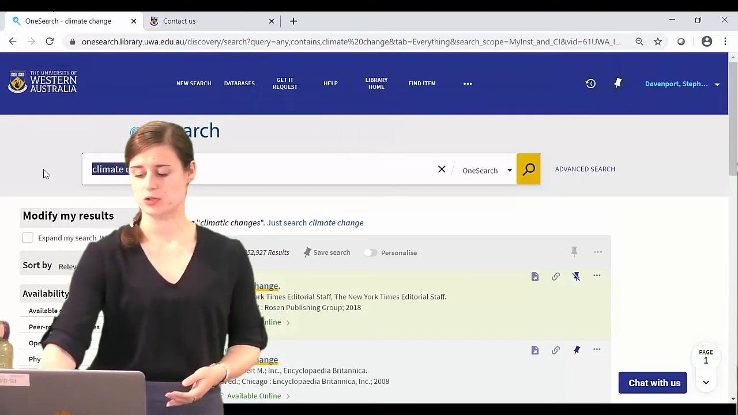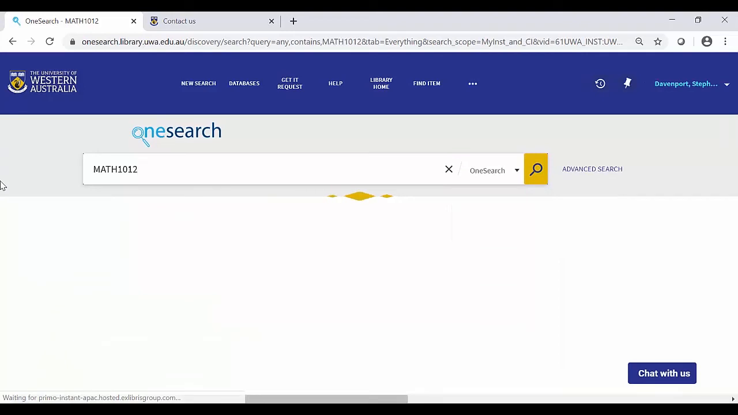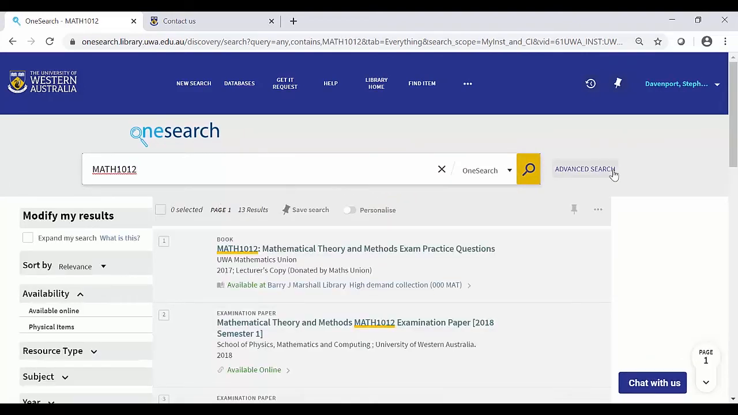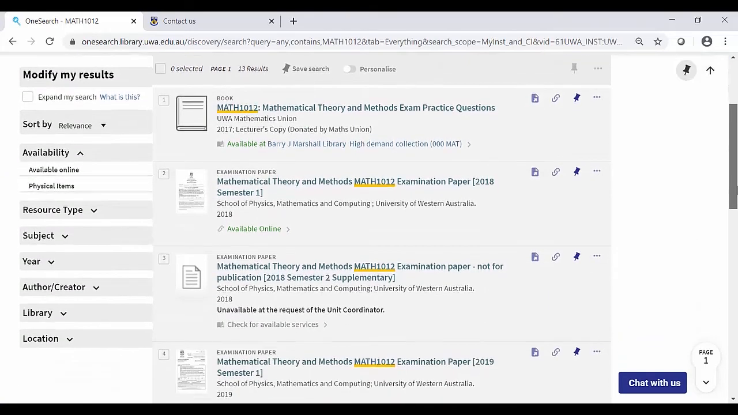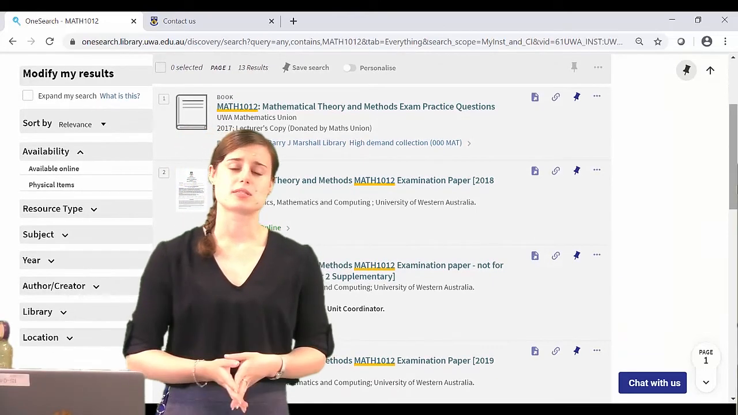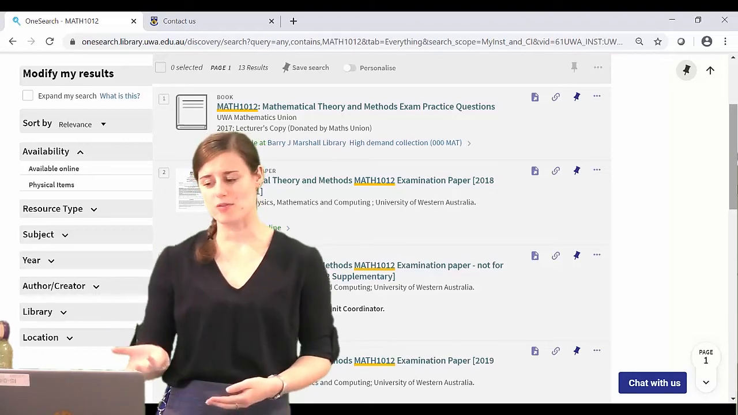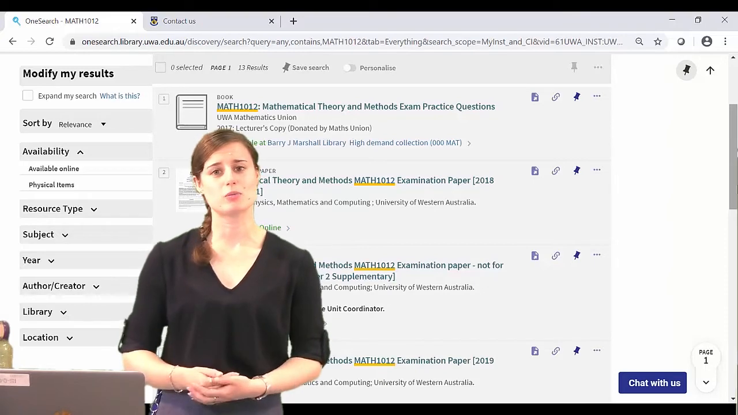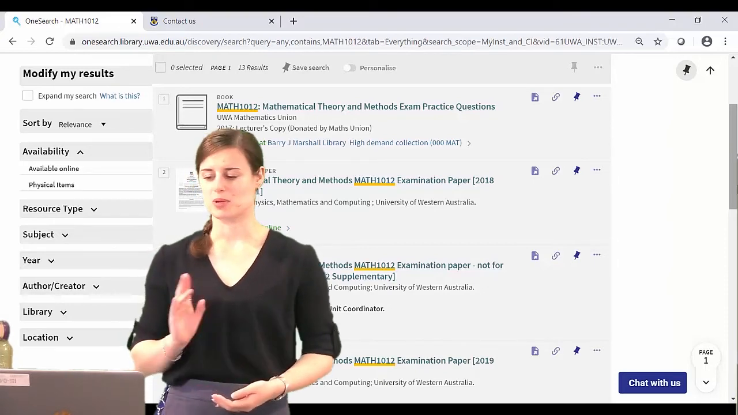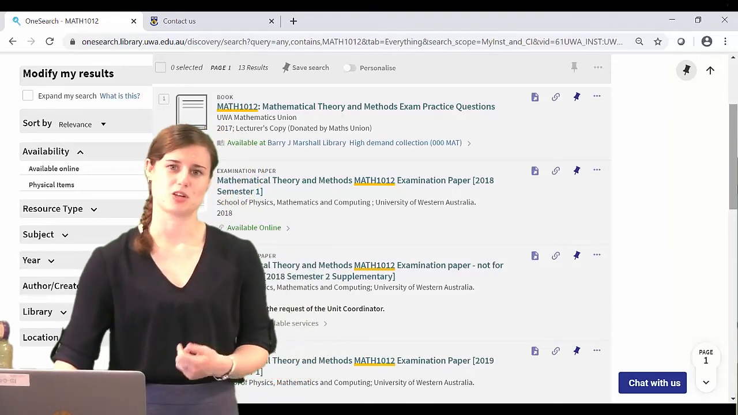So if you search for your unit code in OneSearch, you can see here for this first year mathematics unit, there are some of the previous exam papers. These exam papers are only available through OneSearch if your unit coordinator has agreed to make them available. So if you have any questions about which papers are available, ask your unit coordinator. But if there should be some papers available, they will be available through OneSearch just by searching for your unit code.